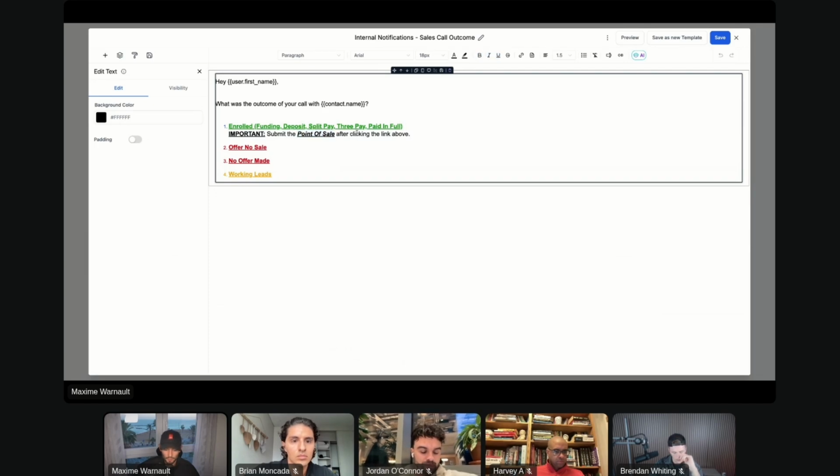That's going to redirect us to the contact in GHL to make the point of sale, which I'm going to go over in a second. Then we have offer, no sale. So the lead was qualified, but for any reason it didn't close. Or we didn't make an offer because the lead was not qualified, or we have a second call and we're still working on the lead.